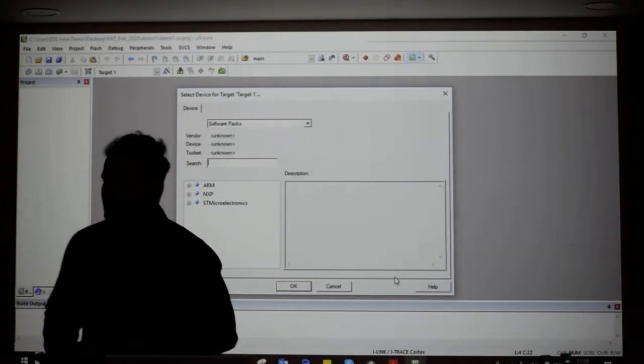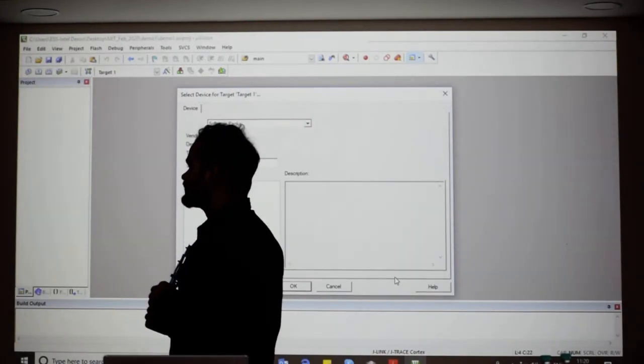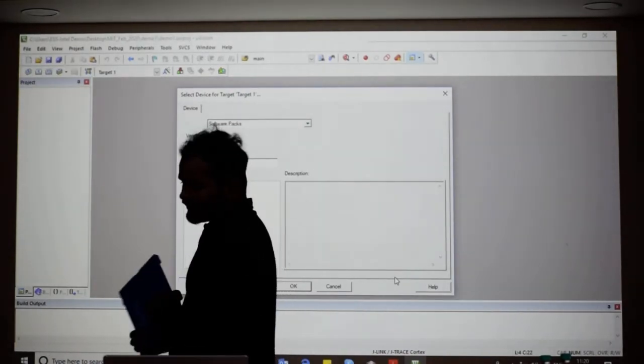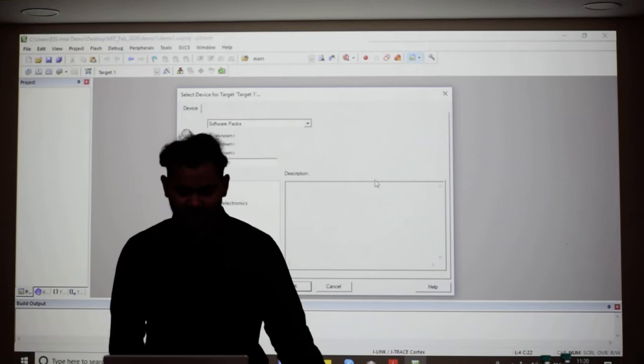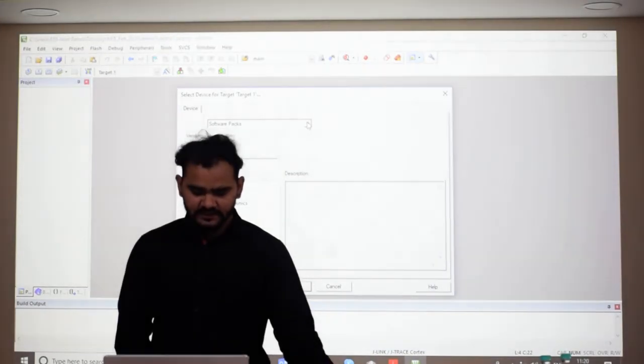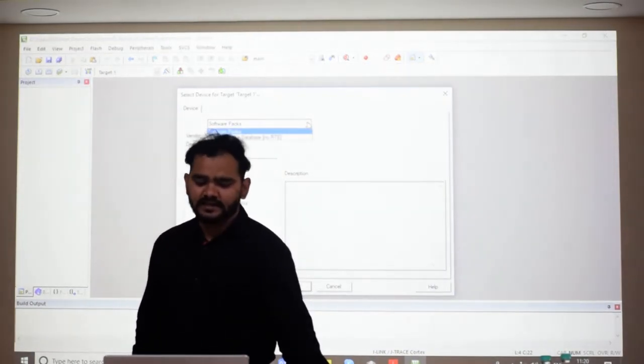Okay, all of you on the same page now? Okay, when you see here, click on the drop down button, you can see software pack and legacy device database. Can you see this?